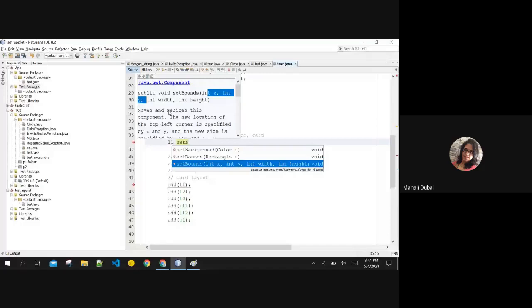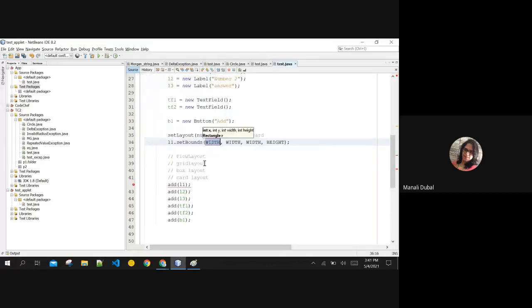Again, this function is the function of component. It means any of the component that you are going to use in your applet can be set bounds with, or can be resized or moved according to this function's parameters. Now, if I call the set bounds, first I have to give X location.